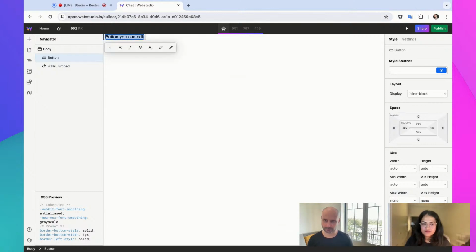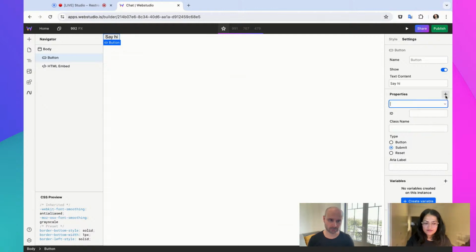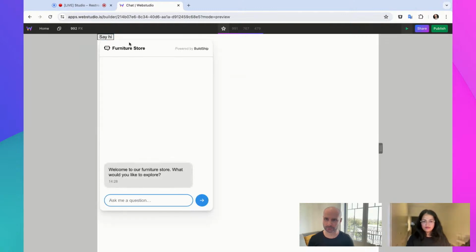Let's say hi. And now we add the same attribute that I just copied to the button, so the widget can find it. And let's see if it works. Yes, it does.